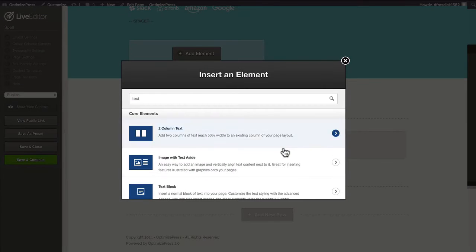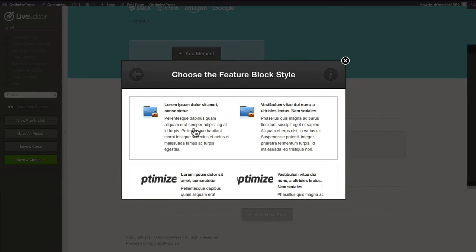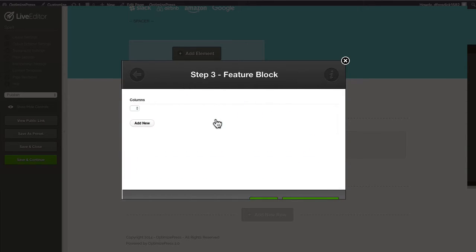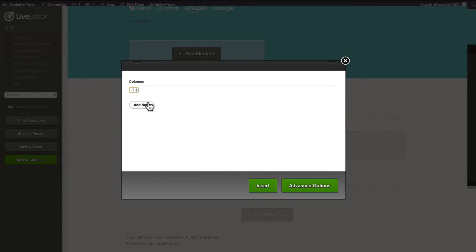Right, now I'm going to put in a featured block using our custom icons. It's going to be a 3-column featured block, and I'm going to do 2 rows of this. So firstly we're going to choose this style design. I'm going to set 3. I'm going to add the first one.